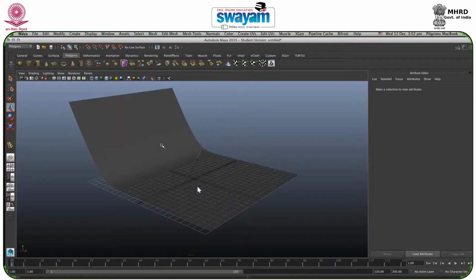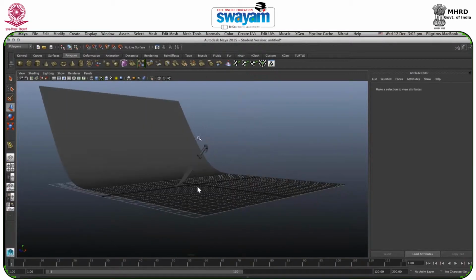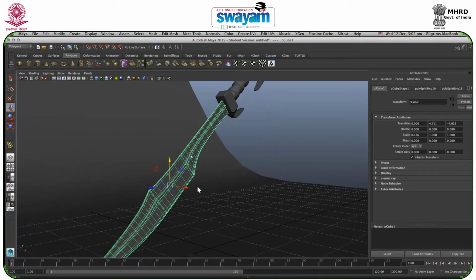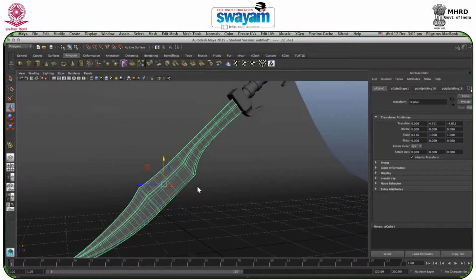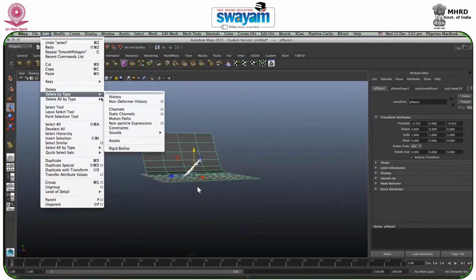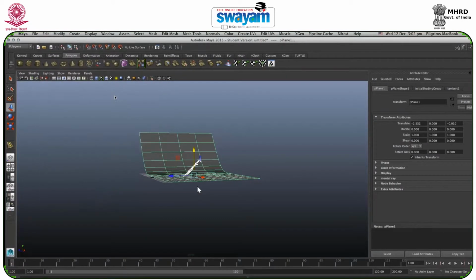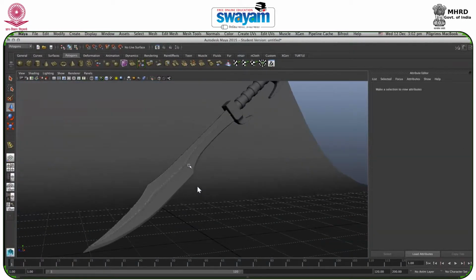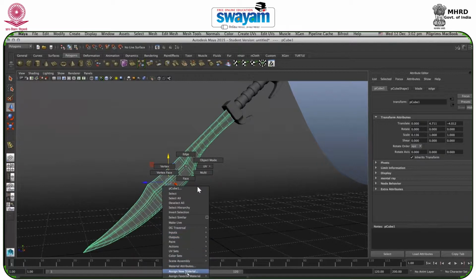Also, I will select each and every part and put some texture. So this would be the sword. At first there is the history. As you can see, there is a lot of history. So I will select the model and go to edit, delete by type, history. As you can see, all the history has gone, only three things are there. Then I will select this part and right click, assign new material.